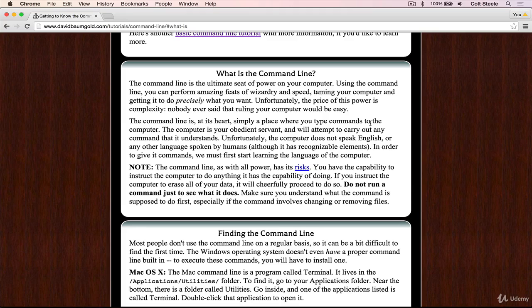The command line is, at its heart, simply a place where you type commands to the computer. The computer is your obedient servant and will attempt to carry out any commands that it understands. Unfortunately, the computer does not speak English or any other language spoken by humans, although it has recognizable elements. In order to give it commands, we must first start learning the language of the computer.